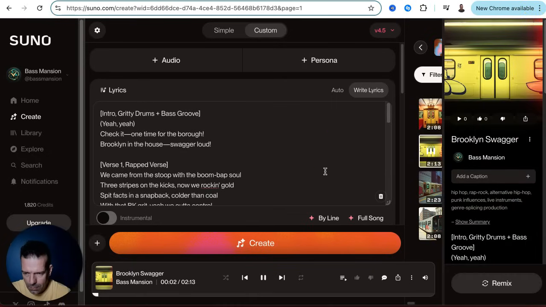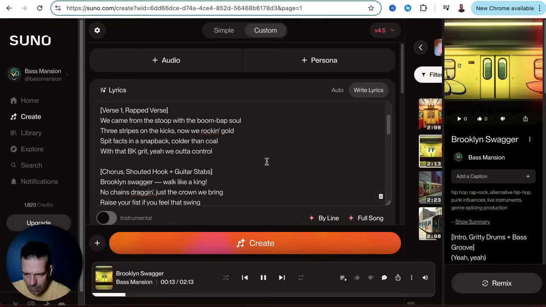Check it. One time for the borough. Brooklyn in the house. Swagger loud. We came from the stoop with the boom bap soul. 3 stripes on the kicks, now we rockin' gold. Spit facts in a snapback, colder than cold. With that BK grit, yeah, we got it control. Brooklyn swagger, walk like a king. No change, dragon, just the crown we bring.